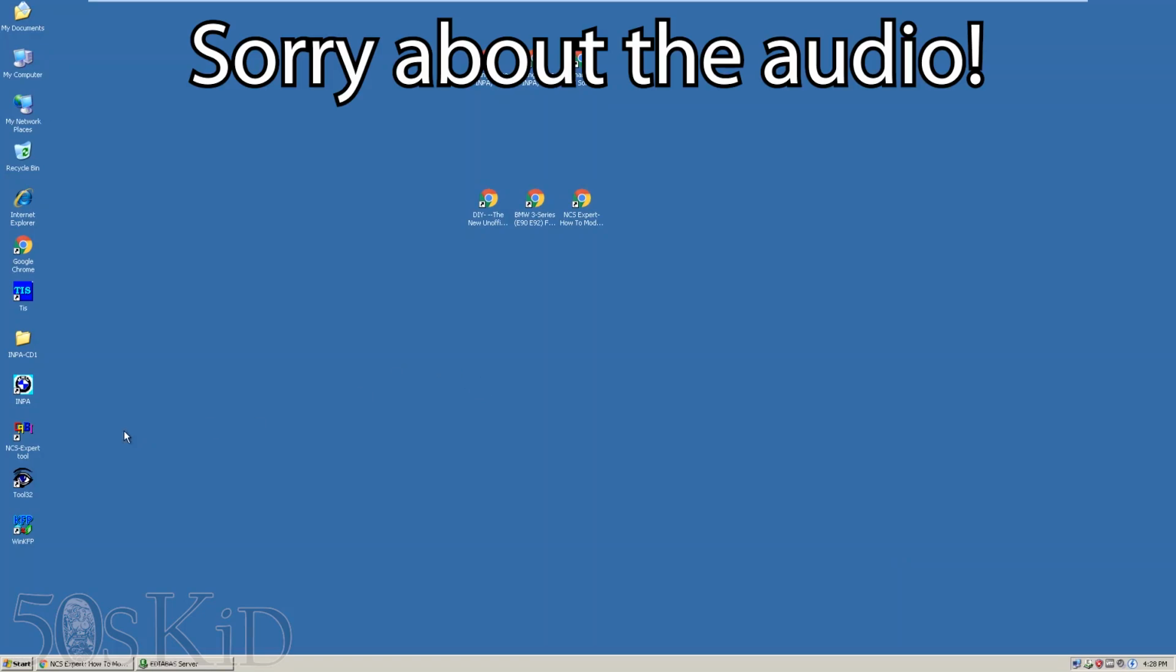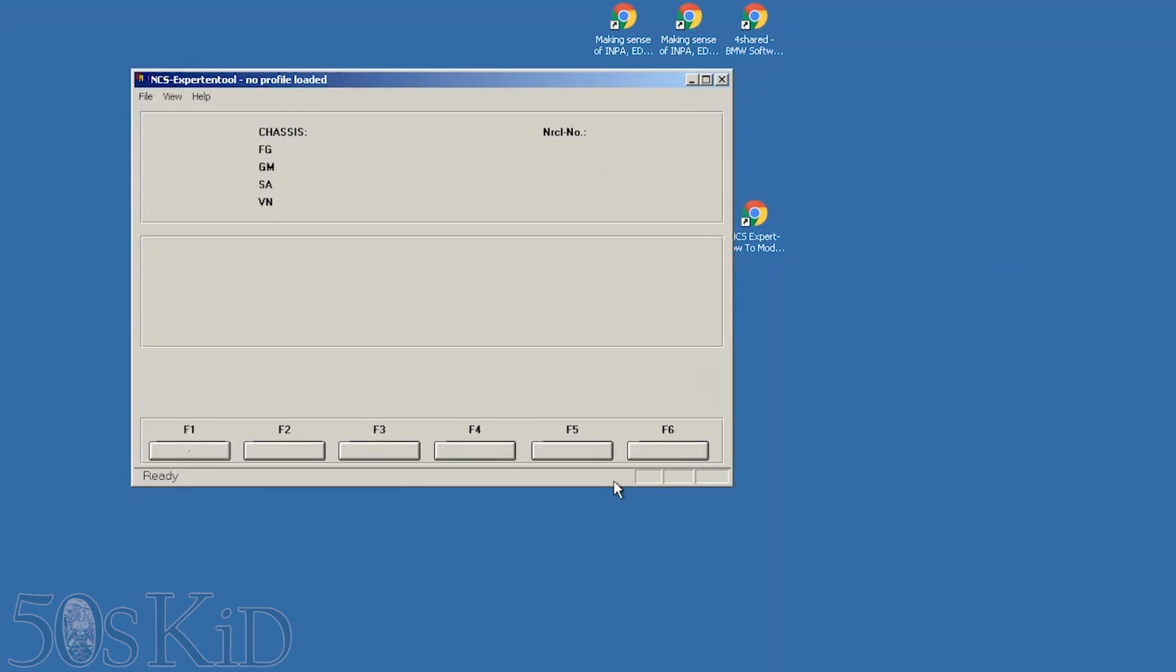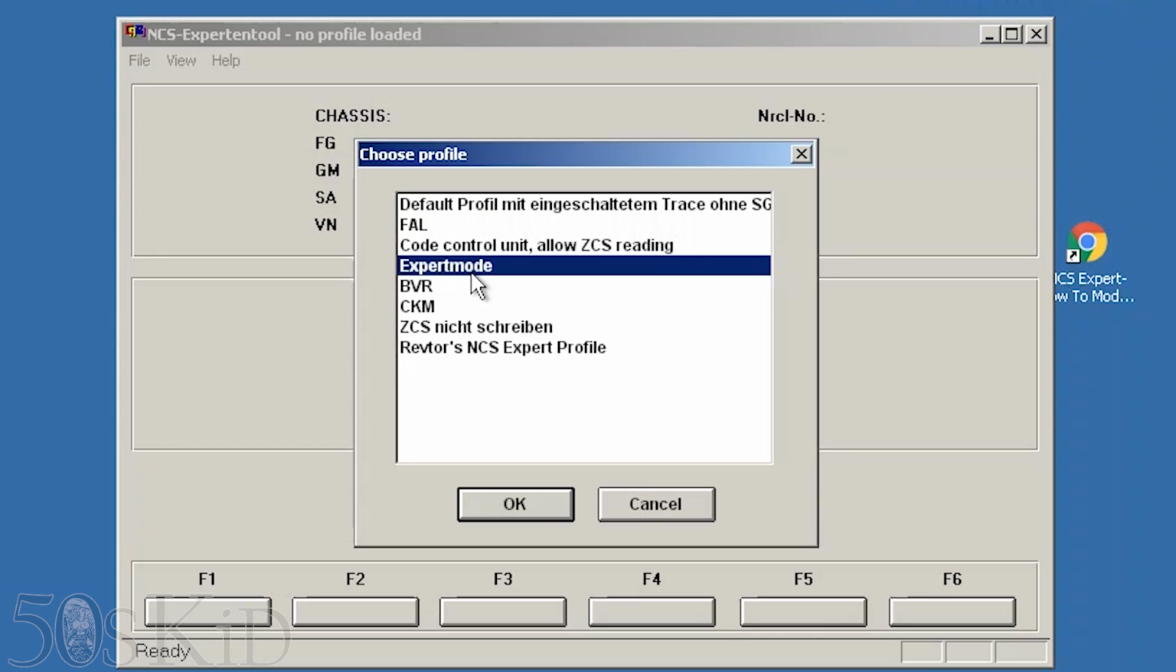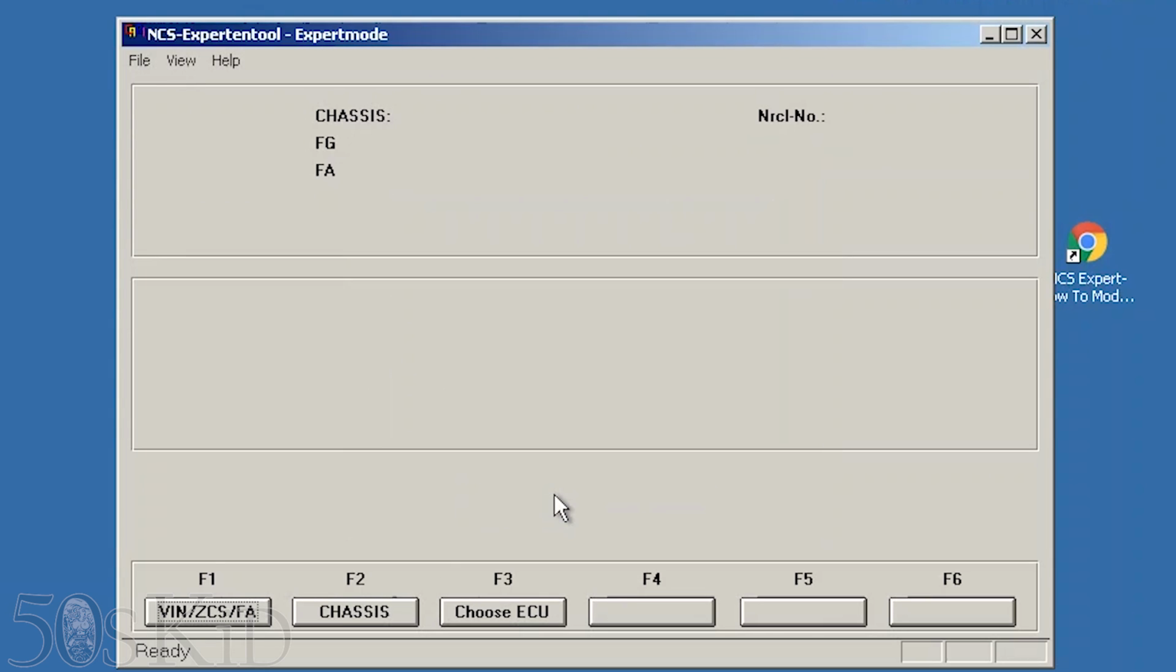Okay, here we are. Let's start up NCS Expert. I have the INPA cable plugged into the laptop, and I have it plugged into the car. So we are going to hit load profile. I'm going to choose expert mode. Now we want to go into the VIN ZCS FA section. Right here, enter ZCS would be for pre-facelift cars, enter FA would be for post-facelift cars.